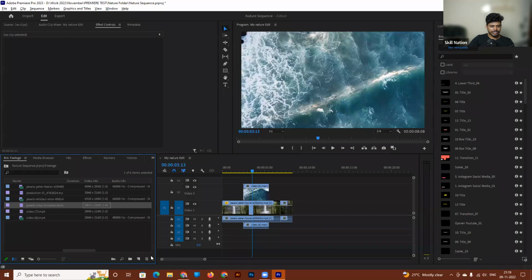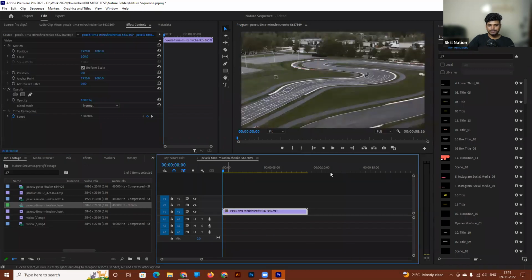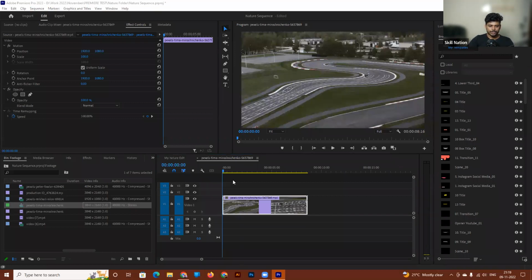I'm going to create a new layer. Here you can see I have a layer. First of all, I'll make this a little bigger so that I can see what is going on. Let me zoom in a little bit more. For time remapping, there is one option here.